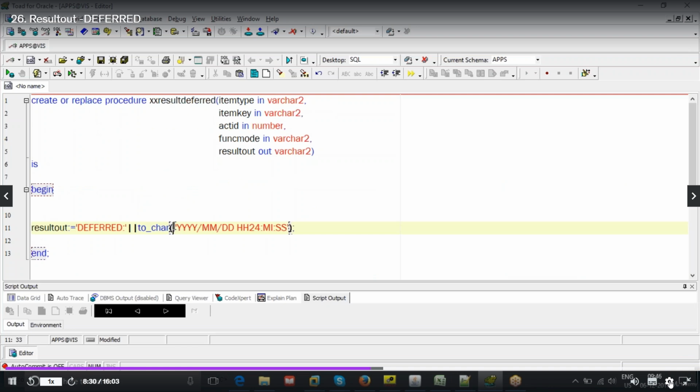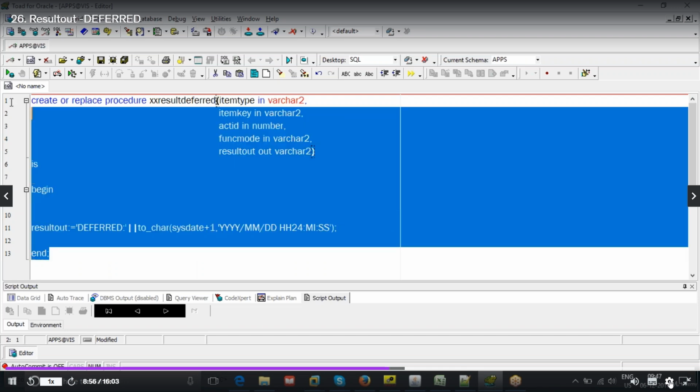And what is the date you want to have? Sysdate plus 1 means tomorrow. So this particular activity will be executed tomorrow, even if the workflow is run today. We will see whether this particular activity will go into the deferred state or not. Just execute it.